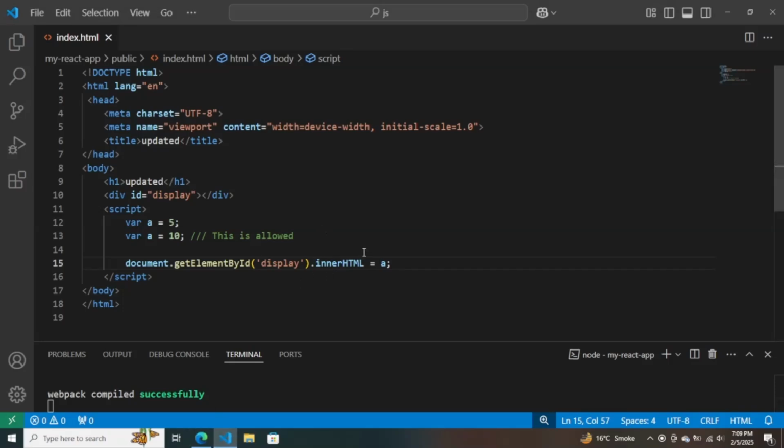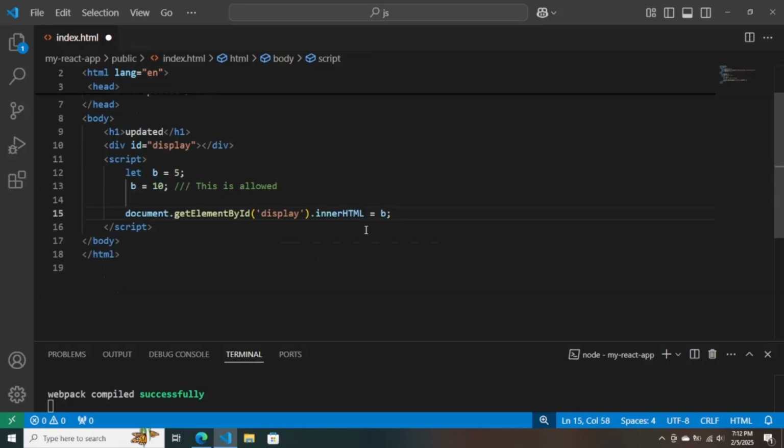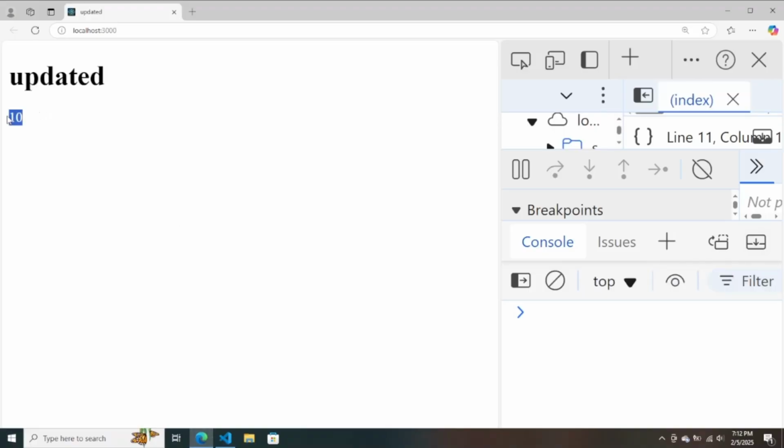Now we will use let, and the b variable, use b, and remove var and use a comment. Variables declared with let can also be updated. Save the file and see the result in the browser, 10.